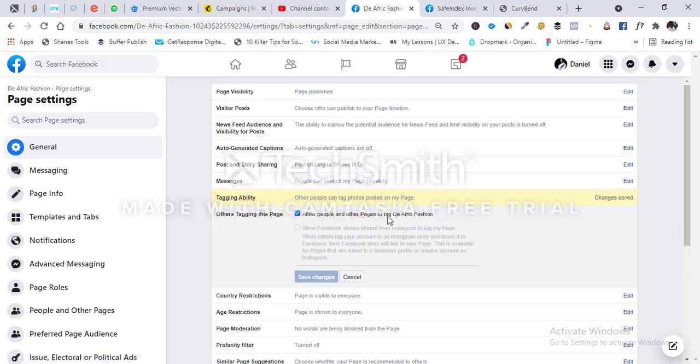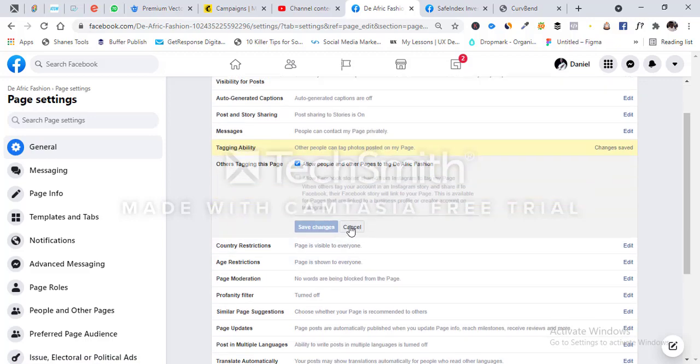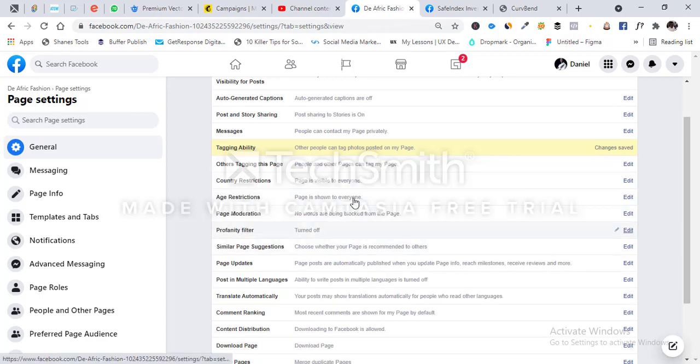So allow people and other pages to tag Diafric fashion. Okay, yes, we can allow people to tag Diafric fashion. And if you look at it the other way around, I can just disallow it. But it's fine. Anyway, it's fine for now. Later I can change my mind.